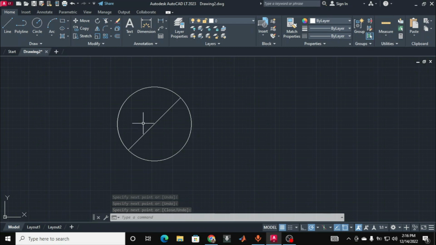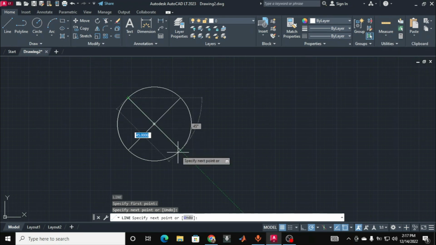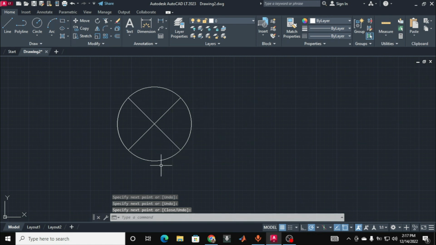Then again I need to draw another line, so I'll enter. Specify the first point, so let me specify the first point over here and then enter 45-degree angle. Then again up to here, so enter. So here you can see we have the symbol of LED.